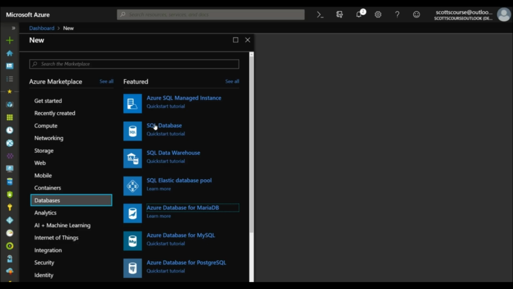So in this section, we're going to go through setting up Azure SQL Database. We're going to create our first database server and then the database inside of that.